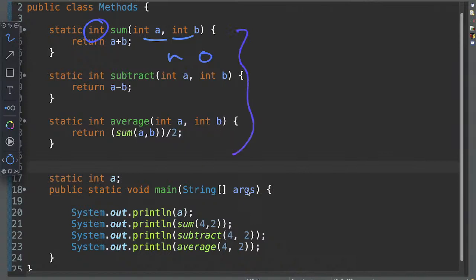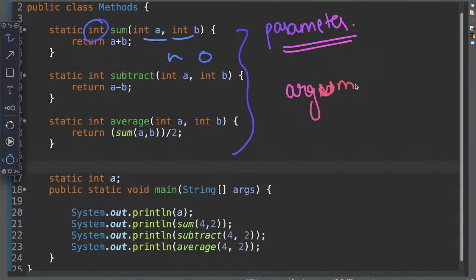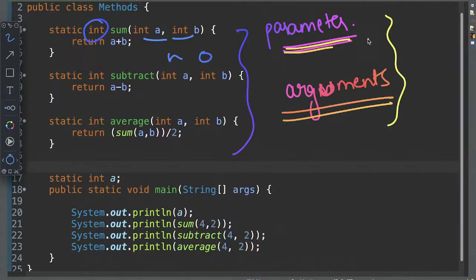But now one thing you would have noticed, if you are not new to programming, you would have noticed these two words. I'm not sure whether you are aware of the difference between them or not. So I'll just explain what is the difference between these two.